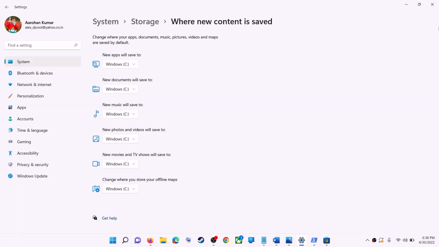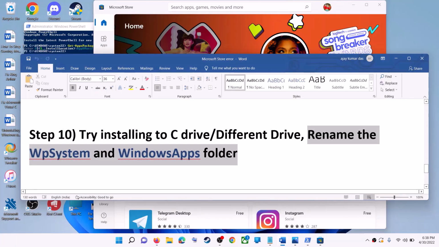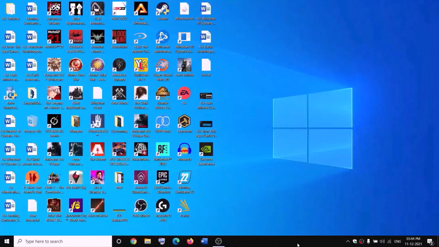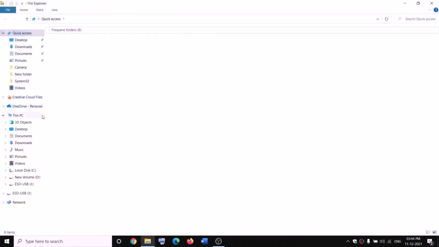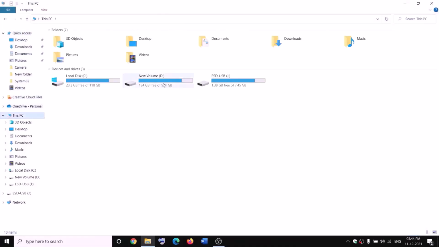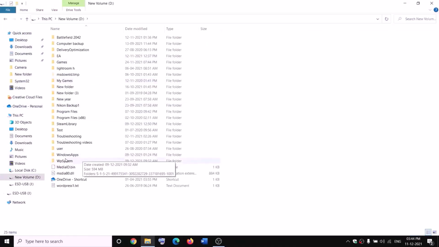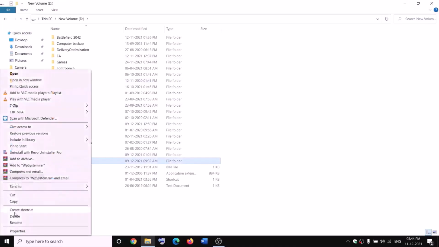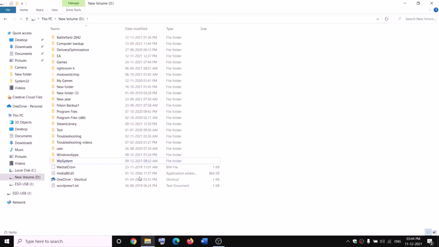Now the next step is to rename WP system and Windows apps folder. Now to rename the WP system folder, open File Explorer on your computer, go to this PC, open D drive. Now over here you can see WP system. When you try to rename it, you won't be able to rename it because you will receive some kind of error message that you are not allowed.